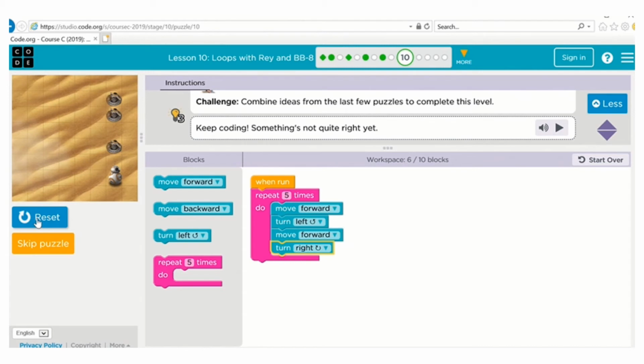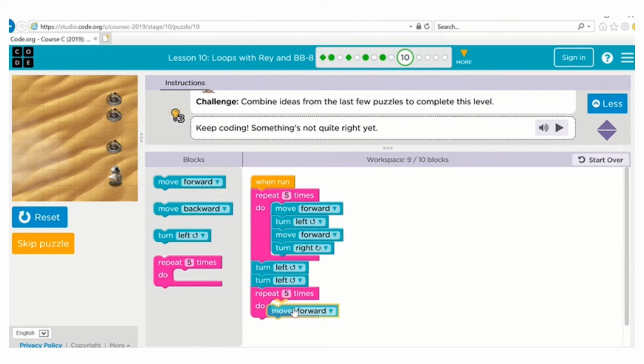Okay. So now, since I'm turning the wrong direction, I need to turn left, left, and then I'm going to put a repeat in, and I'm going to move forward. 1, 2, 3, 4, 5. Okay. Let's try that.